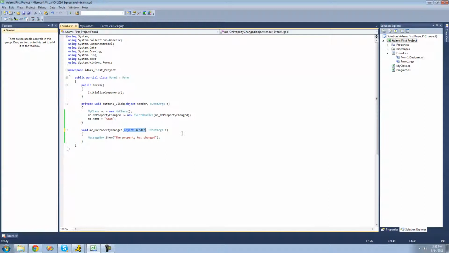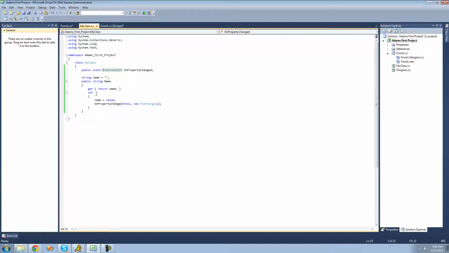And remember, event arguments is basically just information about the event. And the EventArgs class on its own basically means that there's no information about the event to be passed through. Then what we did right here is whenever the user changed the property, we raised this event. So we just said OnPropertyChanged, which is the name of our event, and then for the object sender that we had to pass through, we just did this, and then we had to pass through event arguments. And of course, since there's no information about the event, we just did new EventArgs right there.